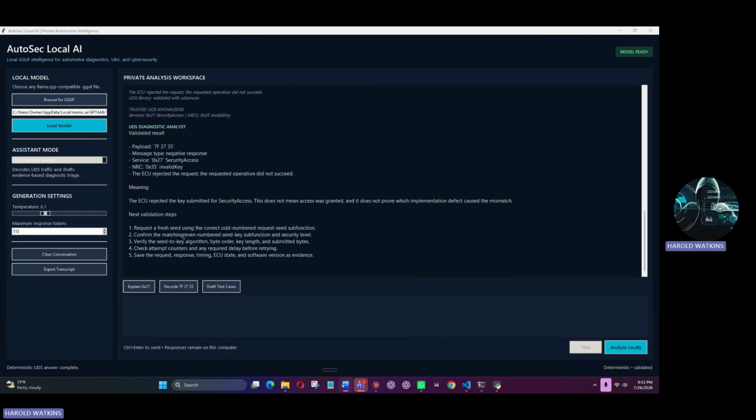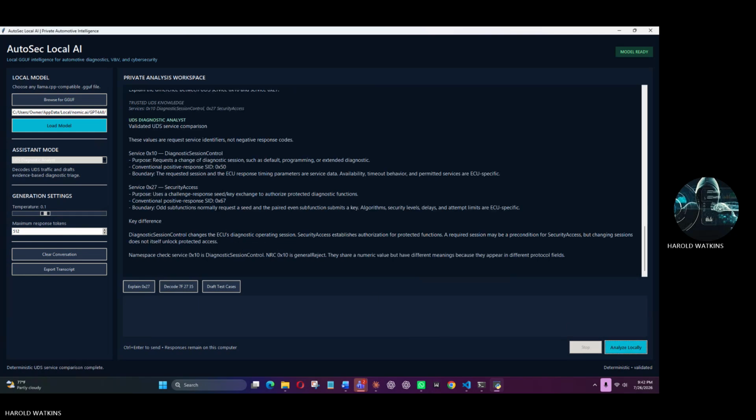Let's enter another question. The control comparison keeps identifiers in context. Service base 10 is diagnostic session control, which changes the diagnostic session. Service base 27 is security access, which authorizes protective functions. NRC base 10 means general reject only when it appears in the NRC field of a negative response.